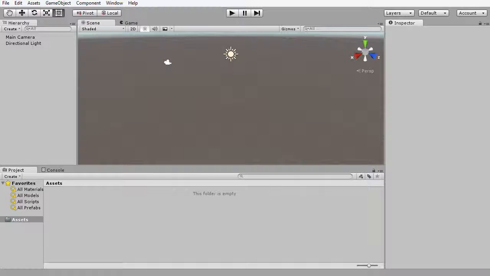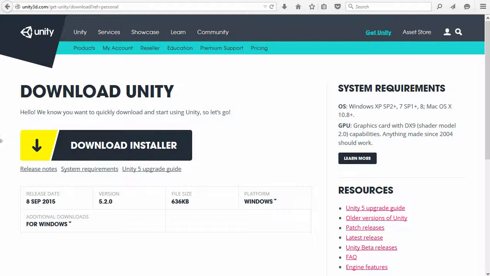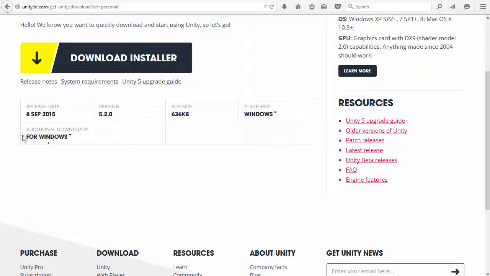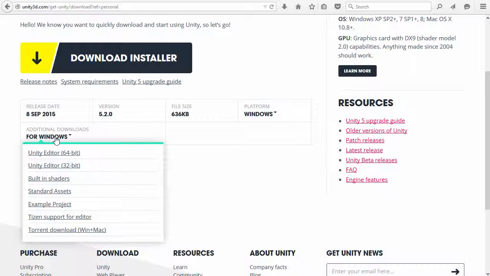So let me just bring over a web browser window. And you can see in this web browser window, I'm at unity3d.com, get Unity download page, and you can see that I have the download Unity option. Further down this page, you will see an option that says additional downloads for Windows, for example, because I'm using a Windows PC. For you, it may say Mac if you're using a Mac, but you can click on that option here and you will see that one of the options is the standard assets option. So you may need to go ahead and download that set of packages in order to get those options inside your Unity editor. So you may need to get those standard assets.